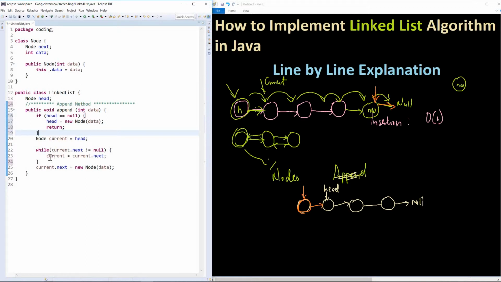Alright, so the next function we want to do is prepend. So prepend is also interesting. In this case, we are trying to add an item to the beginning of the linked list, as I explained to you. So let me just make a comment. Prepend method. So it's going to also be public void prepend, and it's also going to take a data to add.